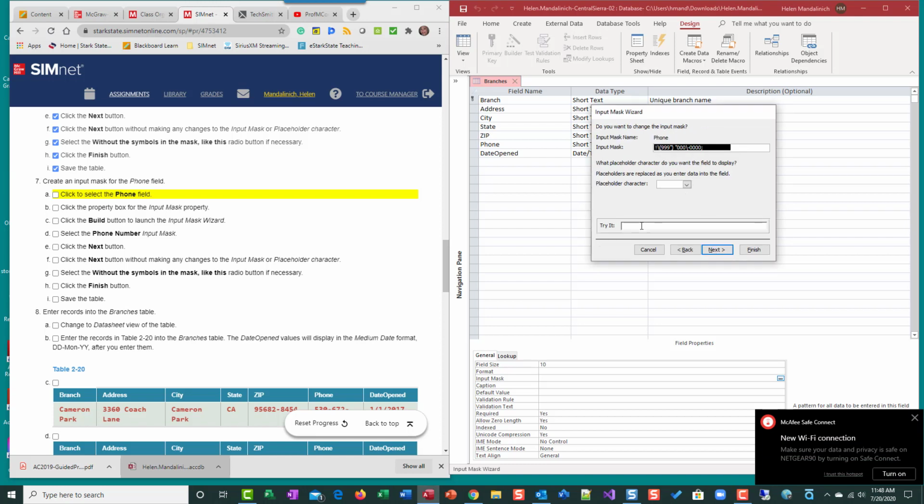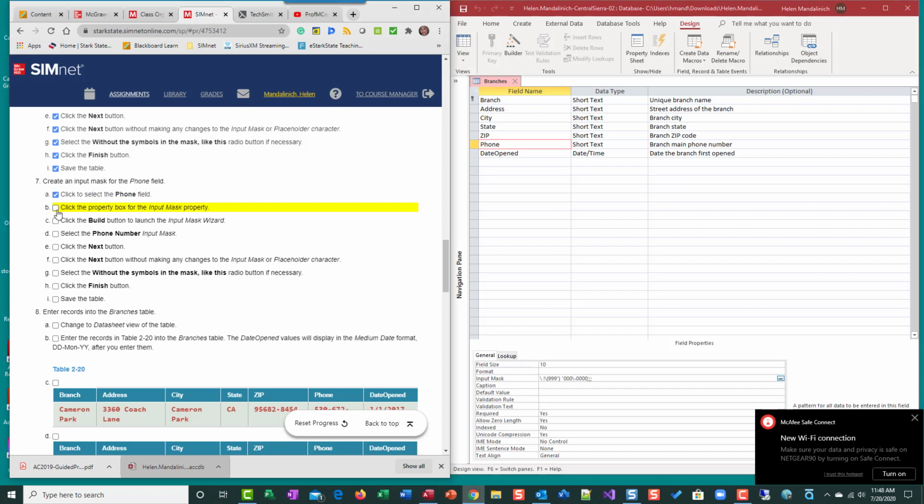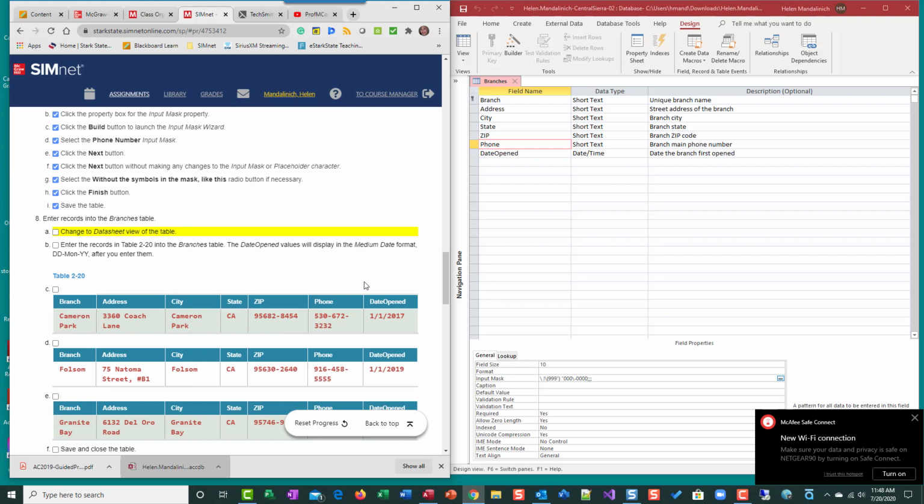This is the input mask. If you want to try it, you can click down here and see what the mask looks like. We're going to do next and save it without the symbols in the mask. Next, finish, save. So we should be good with all of that. Both of those were fairly easy because we used the mask that was built for those two field types, and that's what you're using.